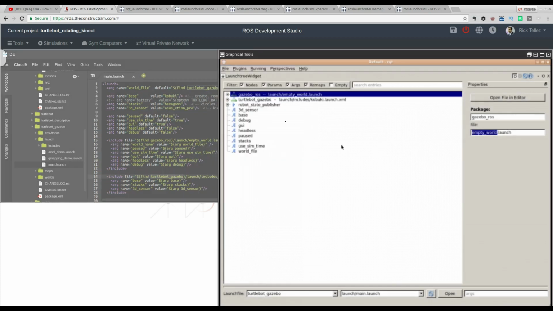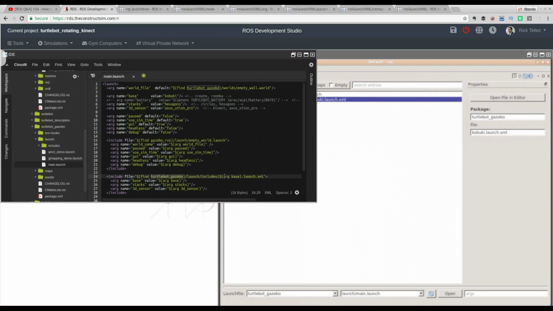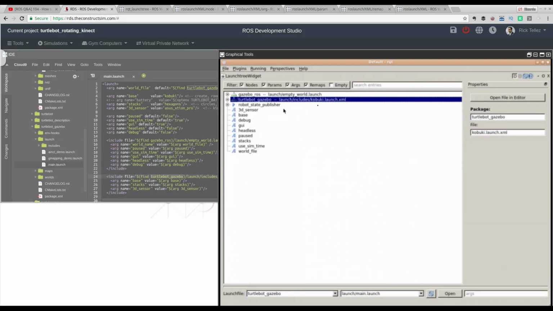And if we come here, we can see Turtlebot gazebo, that is Kabuki. So it has been resolved correctly, this value. As you can see here, it contains a value, so for the launch file, the plugin correctly achieves to resolve. Okay, so you can see here that the main launch file is launching two other ones.